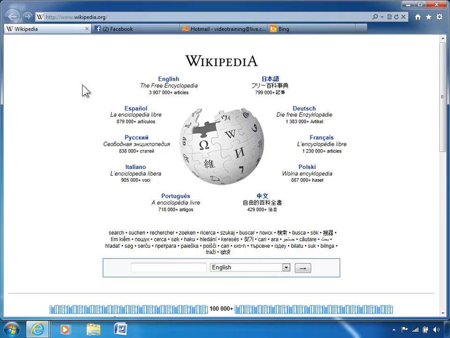A really interesting new feature of Internet Explorer version 9 when combined with Windows 7 is the ability to pin one of these tabs, or in other words a website, to the Windows 7 taskbar. Let me show you what this looks like.